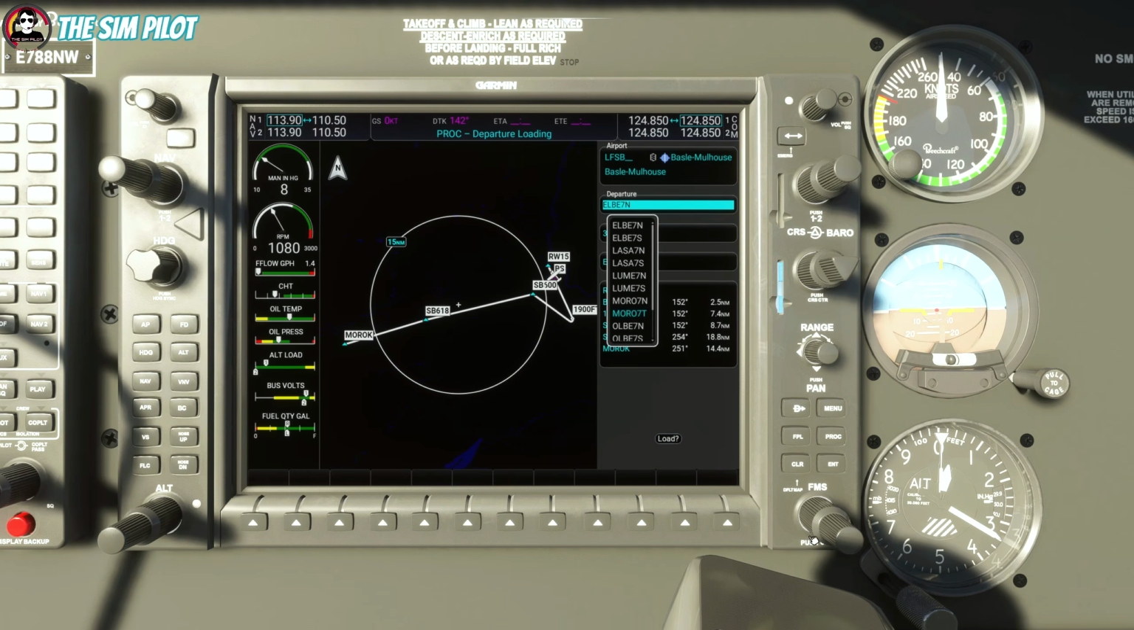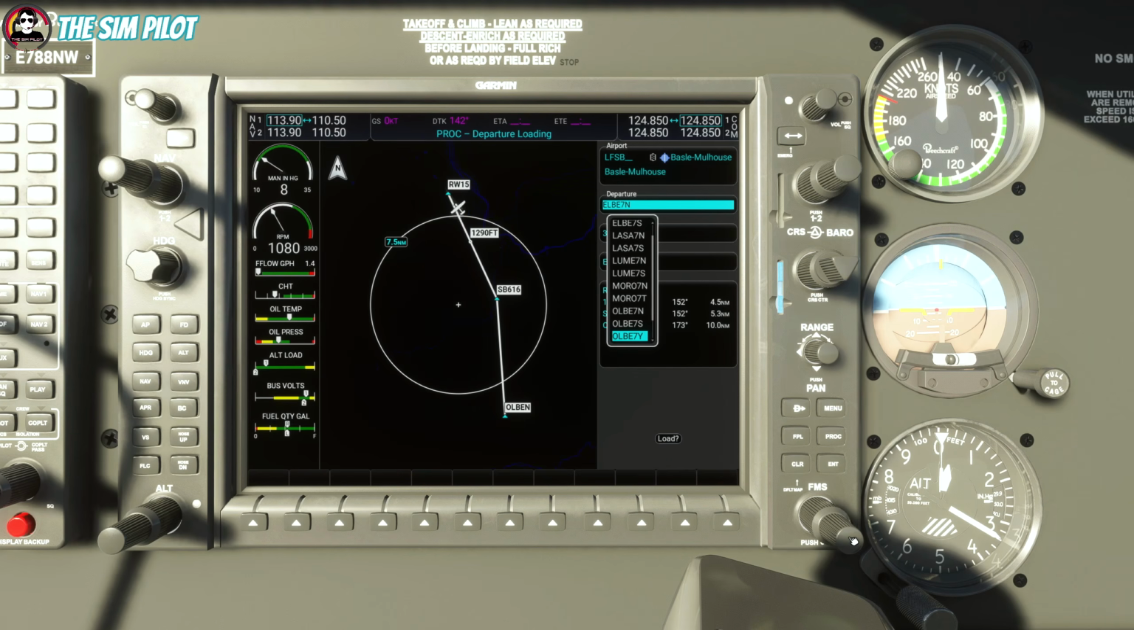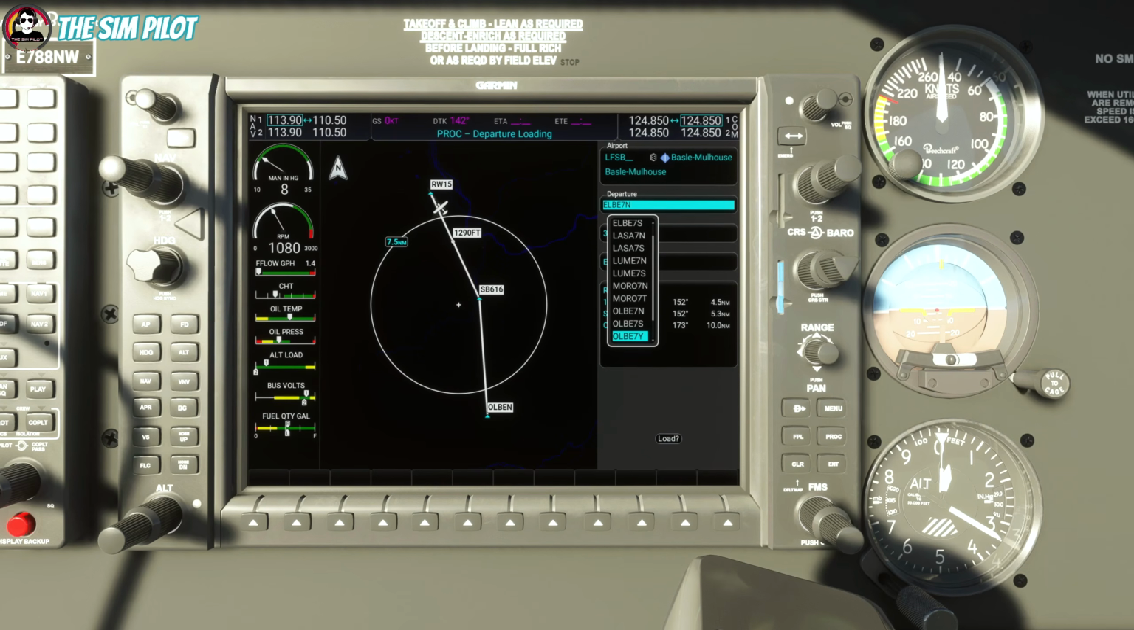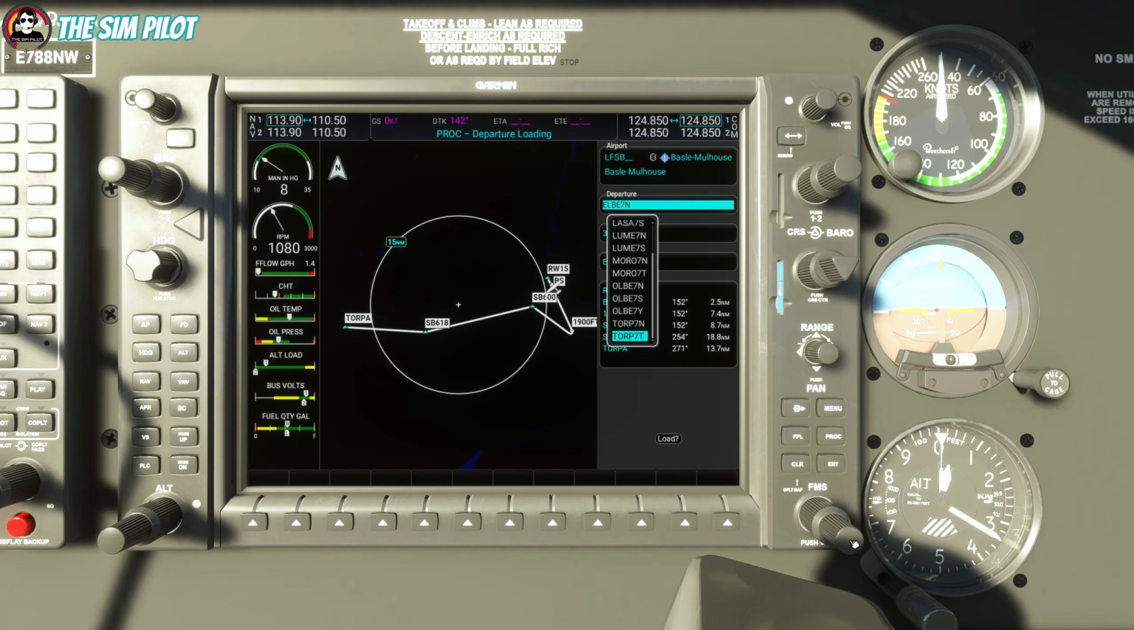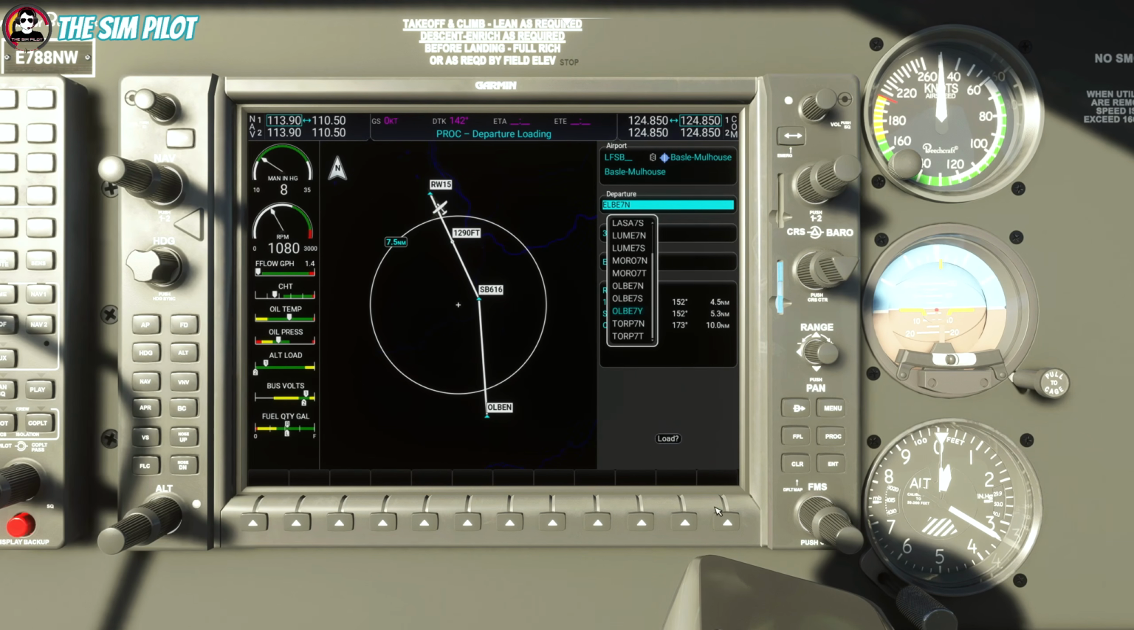So we will select something randomly, because the SimBrief plan didn't give us a departure, and I know Basel is on the northwest of Zurich, so departing towards southeast sounds reasonable. So we'll just pick one that will take us to southeast, and this one looks suitable, so we will just stick with this one. Enter, load the departure.